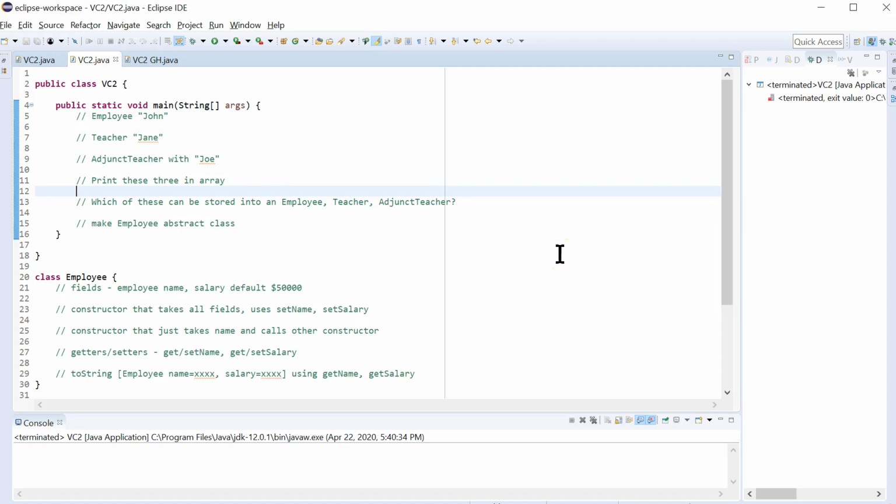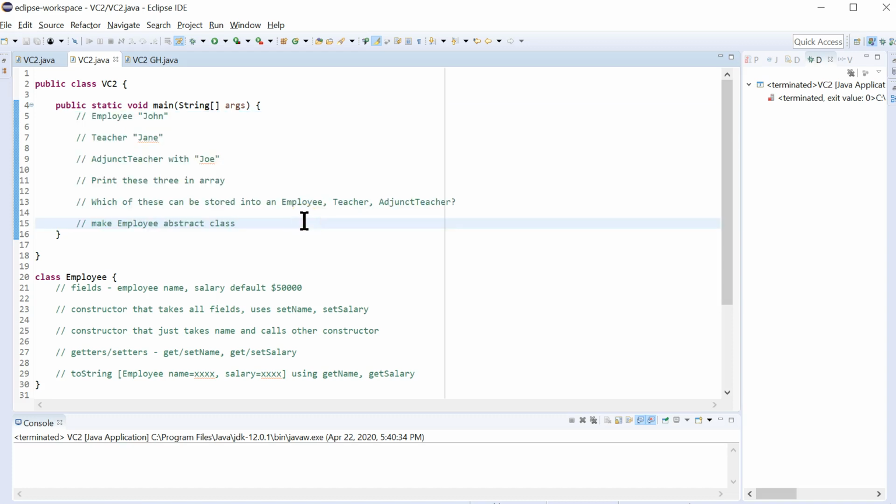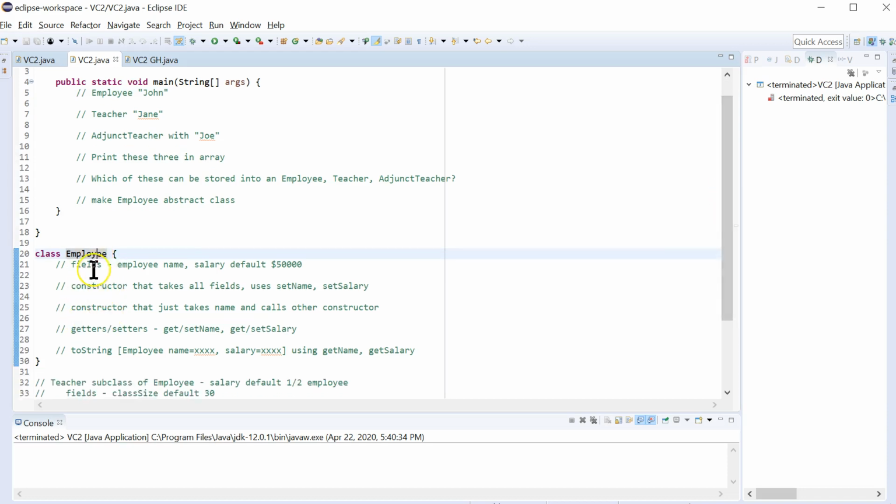This video is a tutorial on Chapter 9 of Building Java Programs, which covers inheritance. And I've set up a set of tasks here that we're going to try to go through and exercise the features that Chapter 9 covers. So we're first going to create an employee named John. And in order to do that, we have to create the employee class. And I've laid out here what the specifications are.